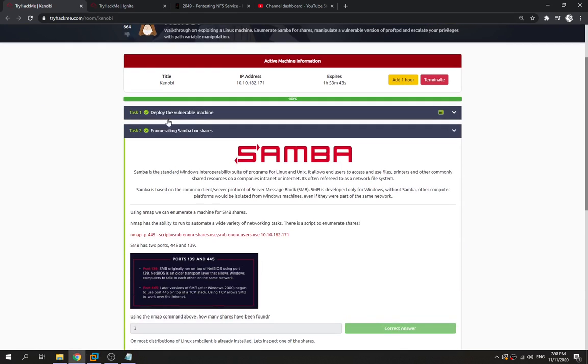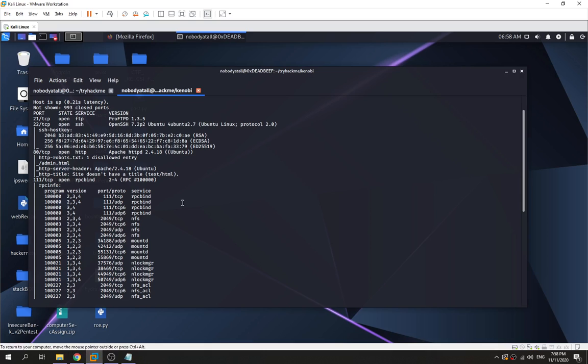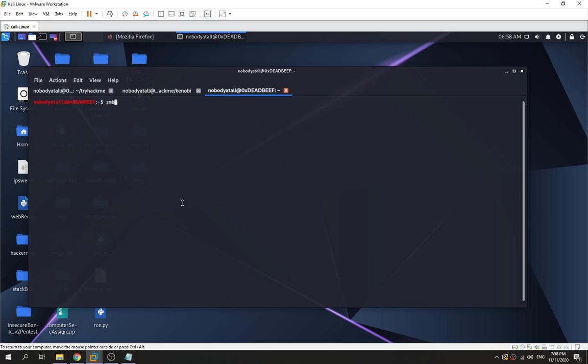Now this is an enumeration for Samba shares. We'll skip that part of the walkthrough guideline and perform the manual method. We use the -L option to list all the shares first. Okay, we paste the IP and then enter. It seems like we can access it anonymously.